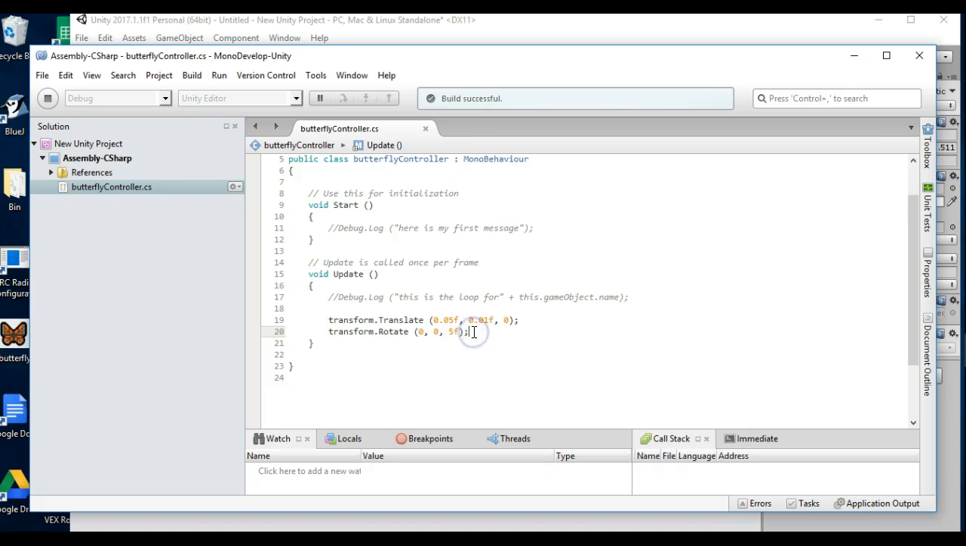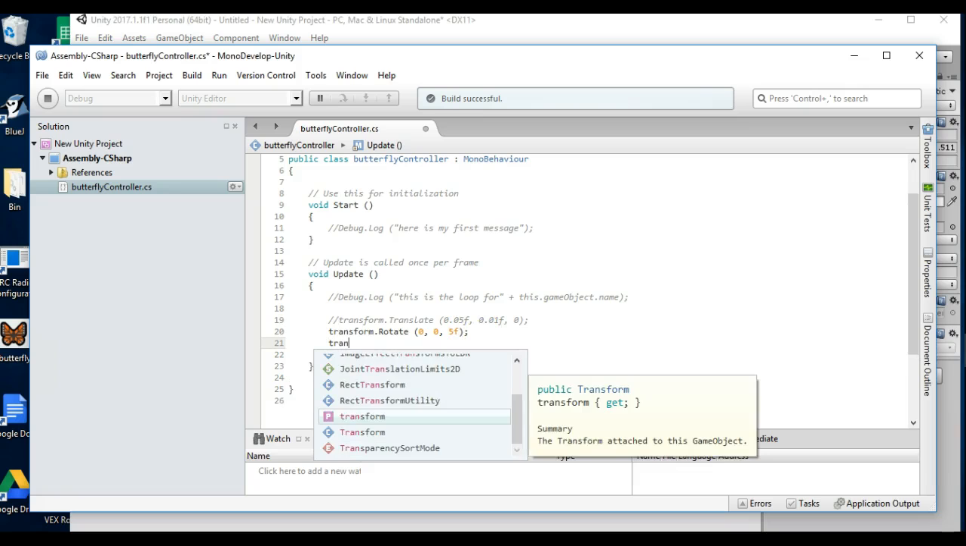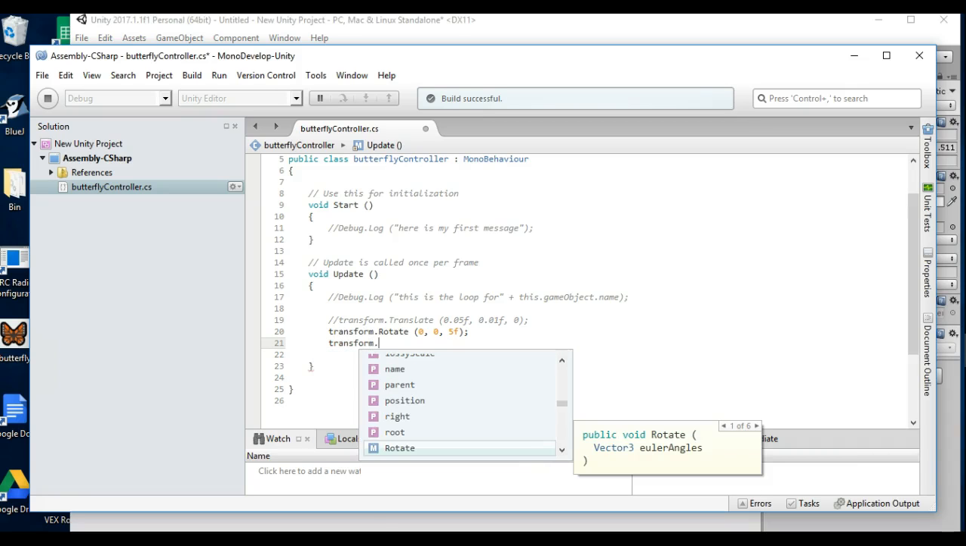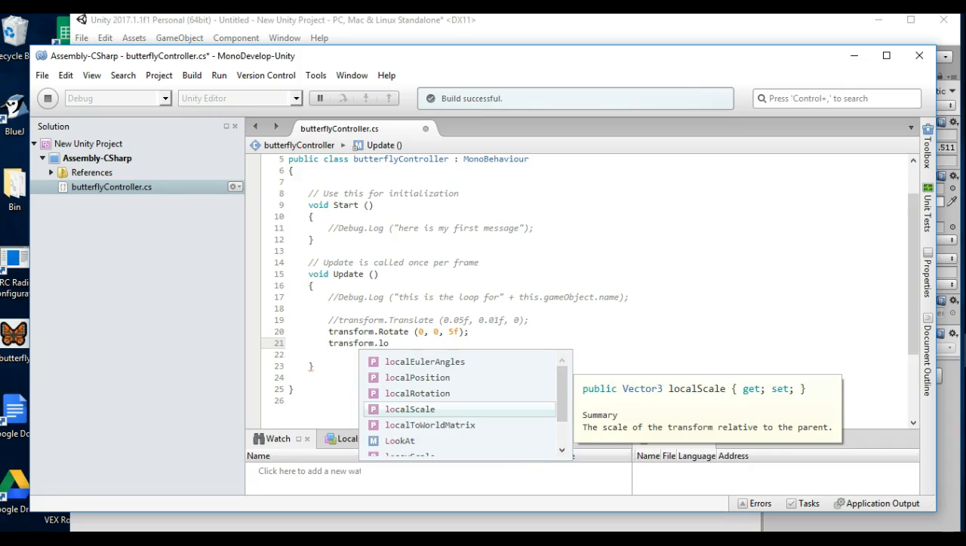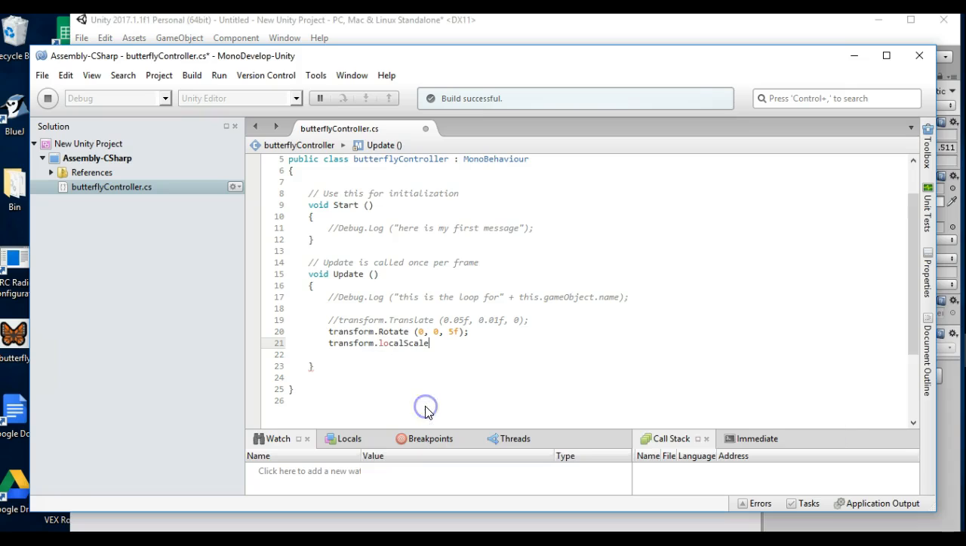Now, scale is a little bit different than the other two. It's not quite as easy, but it's still a transform. All right, and then we need to get to a variable called local scale. And look, see, when I start to type things in, it gives me some help, so I can just go like that if I want. And then the local scale adds.